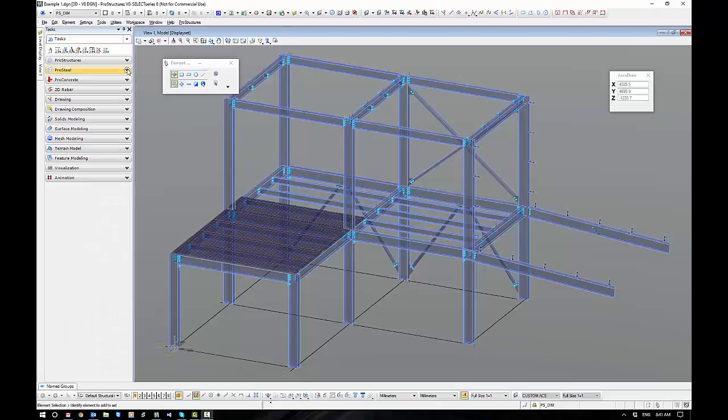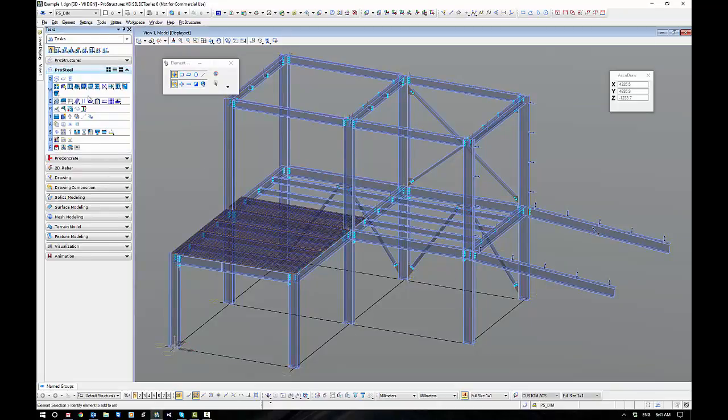The stairs can be found under the ProSteel tasks E4, and if you pull the flyout down you'll find there are three different types of stairs under here. The original one that's been around for a long time is number 1. Number 2 was created by another firm and was actually placed into the build for people to use if they want to. To be honest with you, I don't even train people on that one. And the final one, Stair 3, will be the new one that will replace number 1.